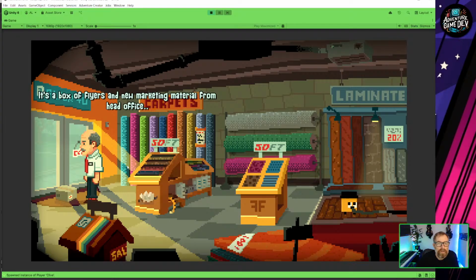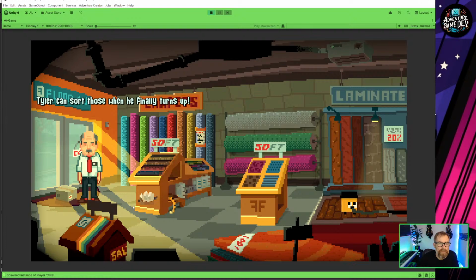Box of flyers, the new market material for head office. Sounds like they're trying desperately to boost our laminate sales. Tyler can sort those when he finally turns up. Besides, with Justine's hygiene standards, I don't really want to touch them.